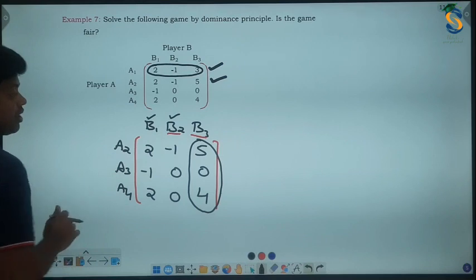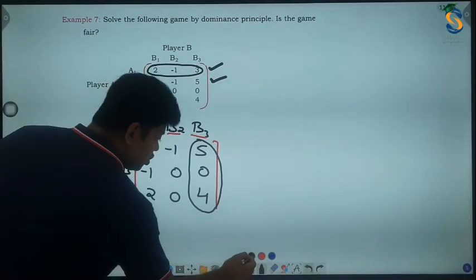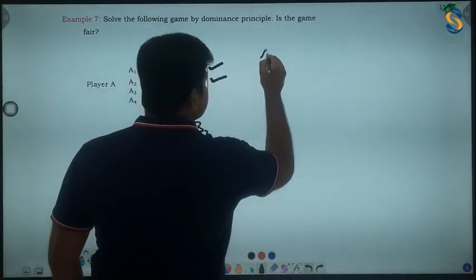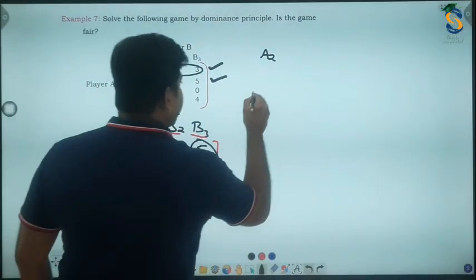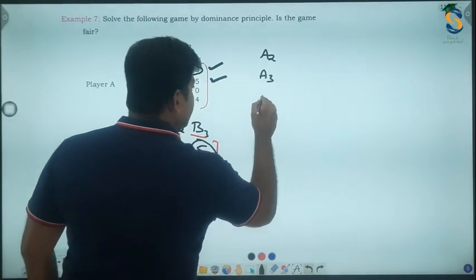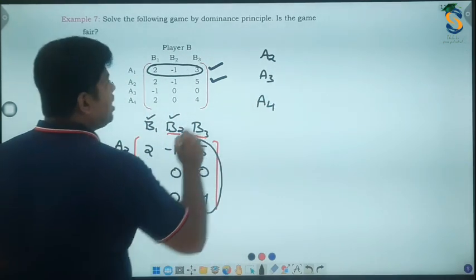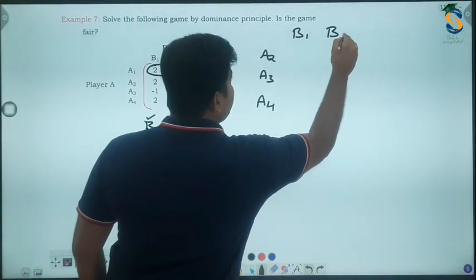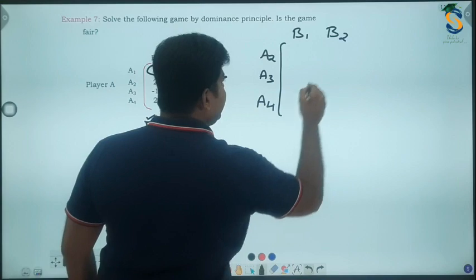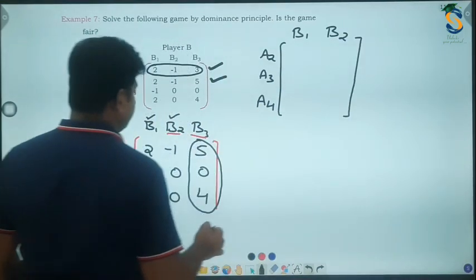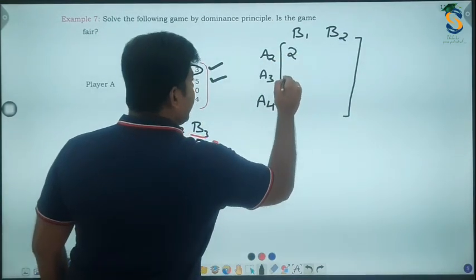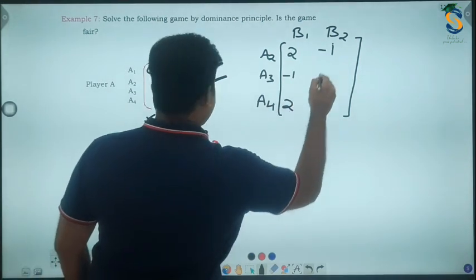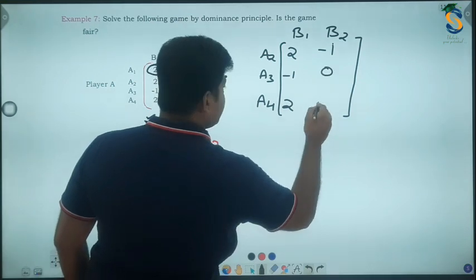So now this matrix reduces to A2, then A3, A4, and as B3 is deleted, we remain with B1 and B2. We have to rewrite the matrix. So A2 is 2, -1; A3 is -1, 0; and A4 is 2, 0.